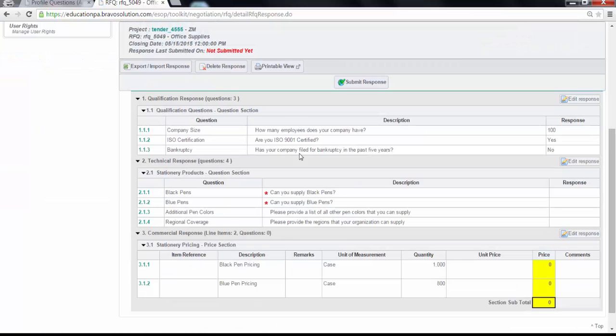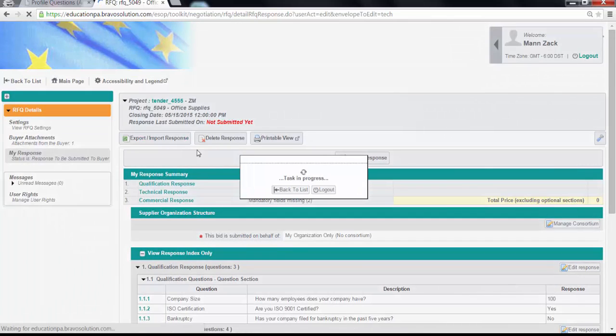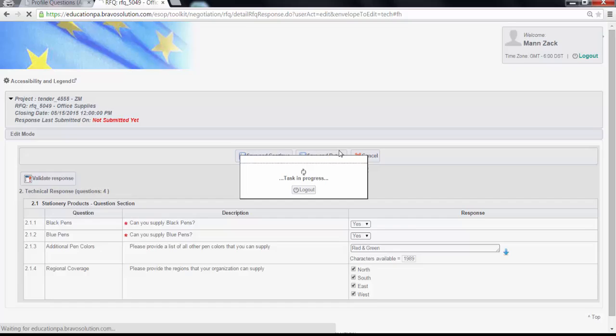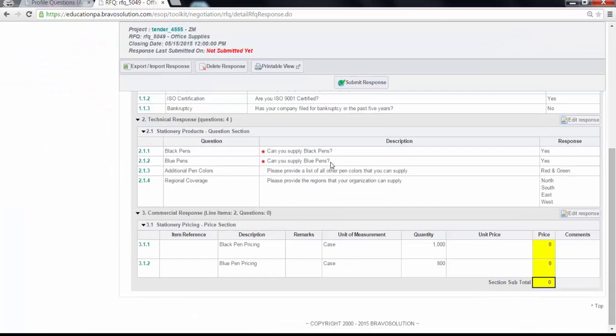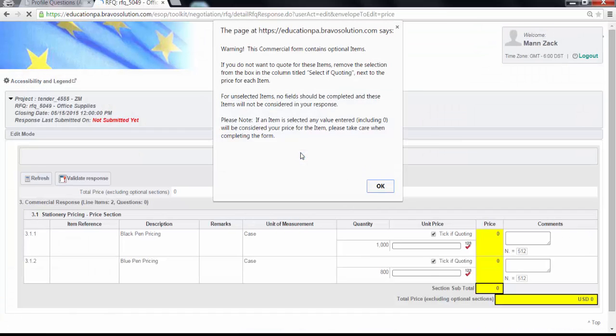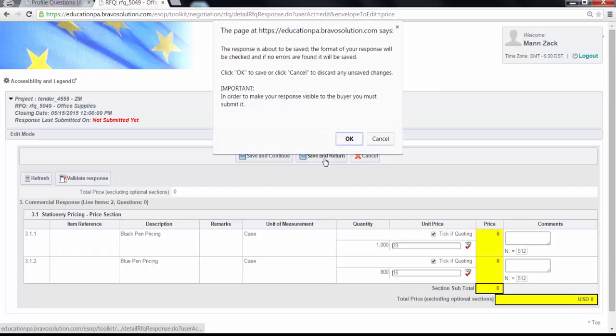Notice the qualification envelope now displays that all questions have been answered. Next, click into the technical response. Again, fill out all mandatory fields. Once finished, select Save and Return. Enter the commercial envelope, where you will be asked to specify pricing information. Once you've filled out all mandatory responses, select Save and Return.